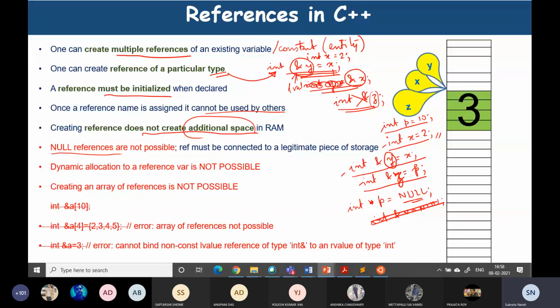And dynamic allocation of a reference is also not possible. Does it make sense? Dynamic allocation of references?